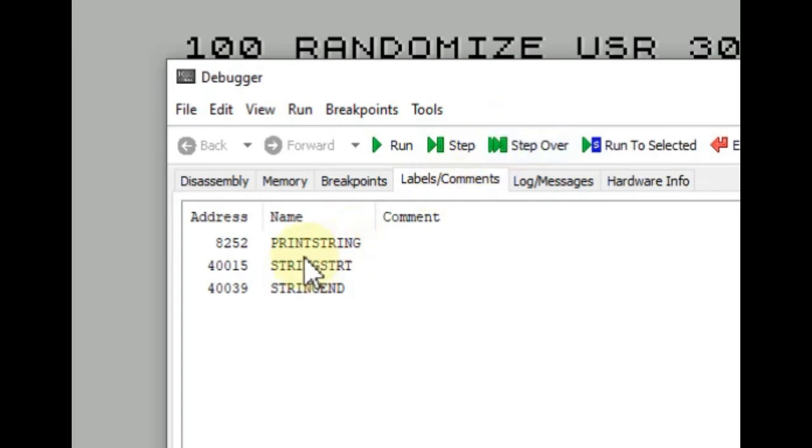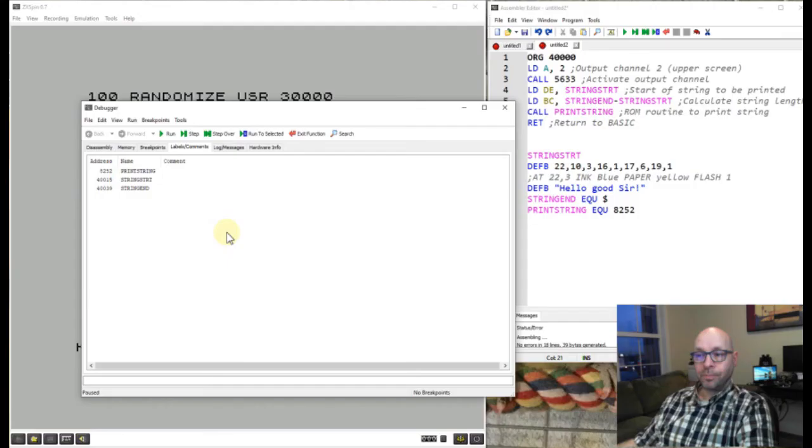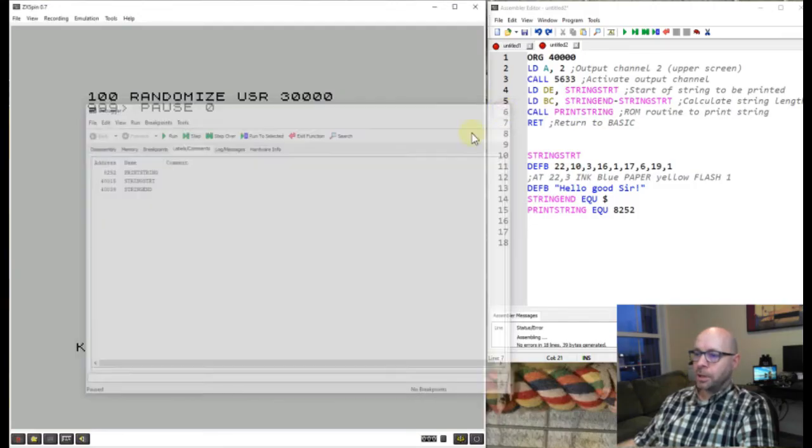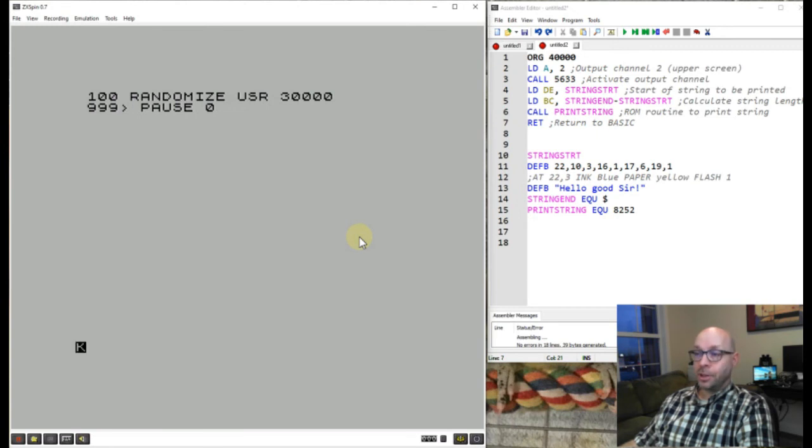And you can see here we have three labels that were brought over: print string, string start, and string end. And these are the values that they contain. String end contains a value of a memory address 40039. String start contains a memory address of 40015. And print string, of course, contains the specific value that we assigned it of 8252. So now let's close our debugger and we'll go ahead and execute this program.